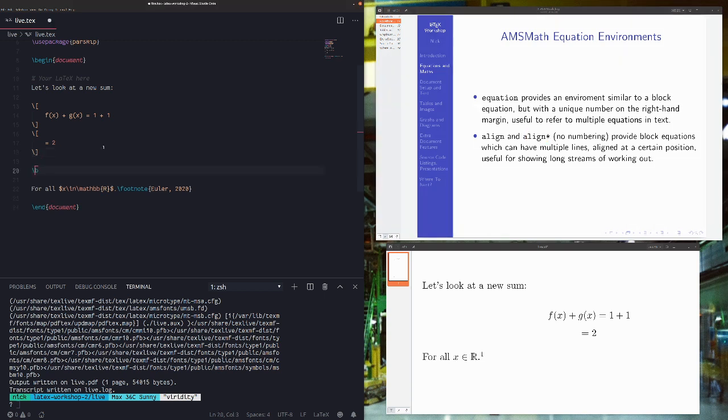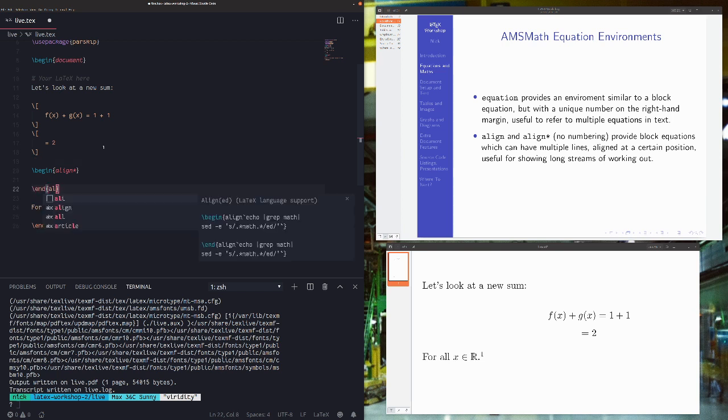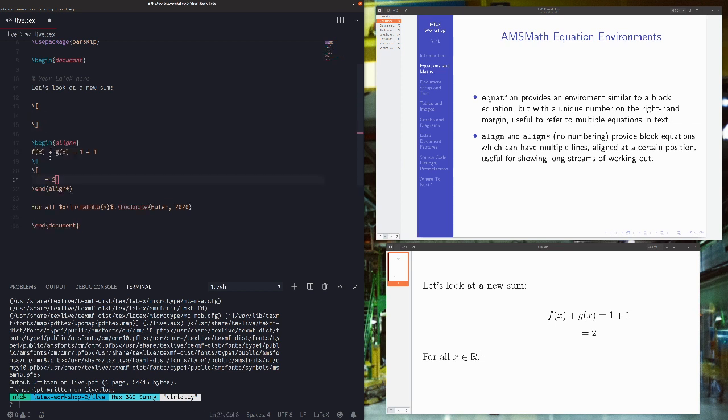So what you can do is begin align star and end align star. And then we just take our equation here. You don't need the square brackets anymore because those are added on by the align environment. You don't actually have to align them up inside the document, like inside the text here, but I find it's useful too.